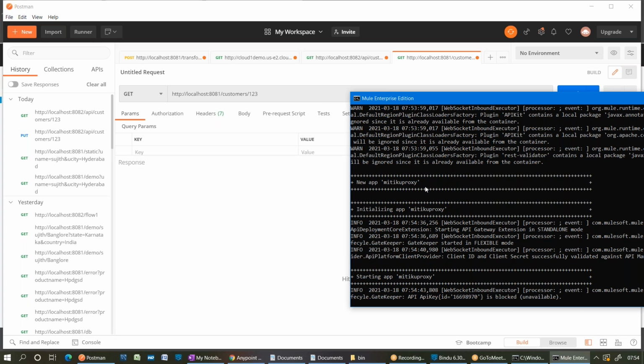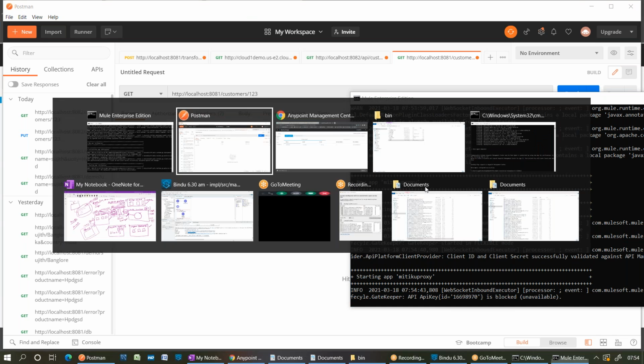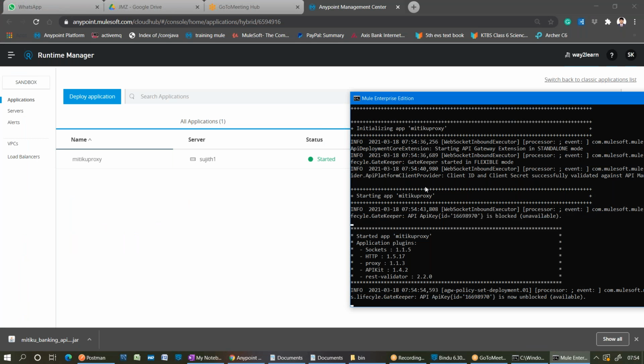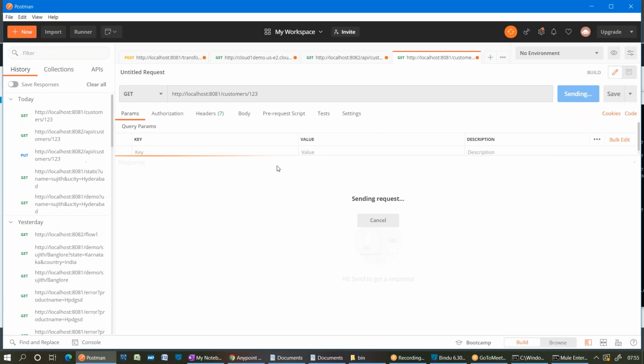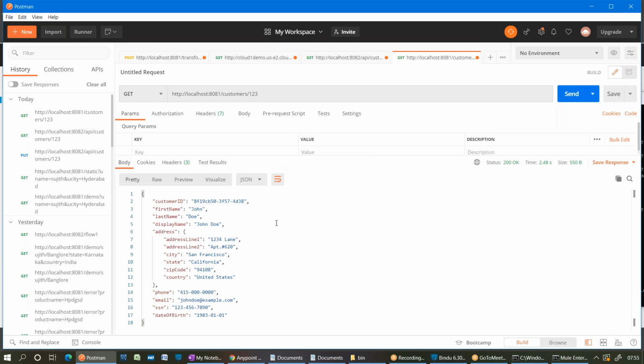In my machine, many applications are running. That is why it is a little bit slow. So, started application. Can I send the request now? Yes. Am I getting a response? Same response? Correct. Yeah. But what is the difference?